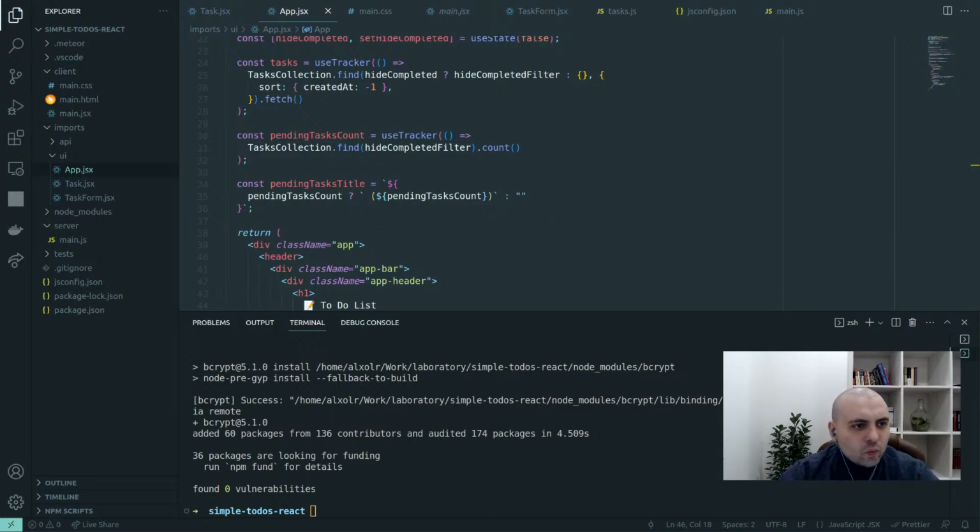Wait, but where did we create accounts? Create user accounts. Or the accounts part, it's already in Meteor.js. Find user by username. Do they have stuff like that?